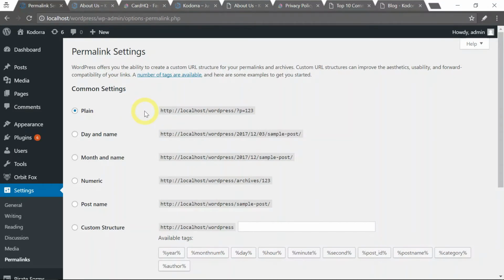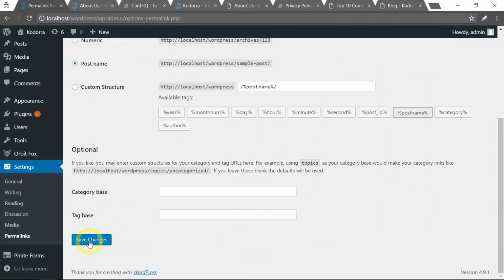So what we want to do is to select the permalink to show the post name, like this. Then click Save.